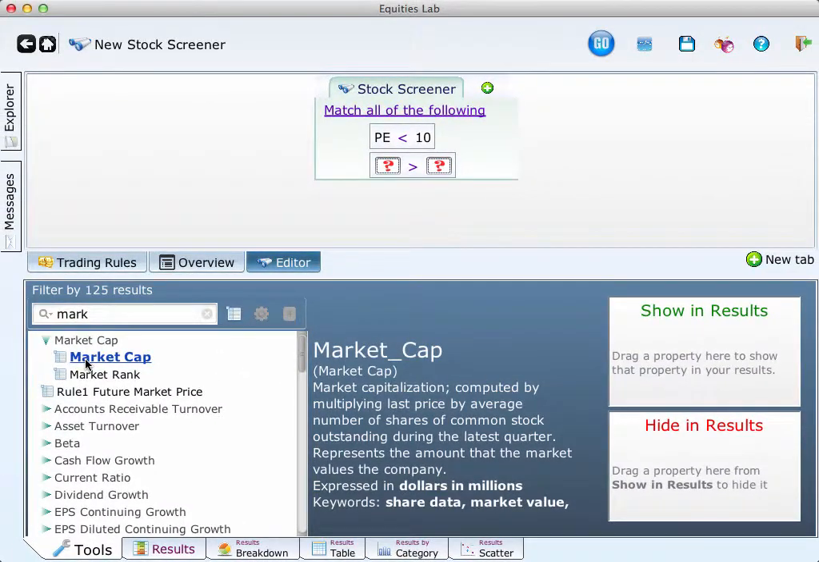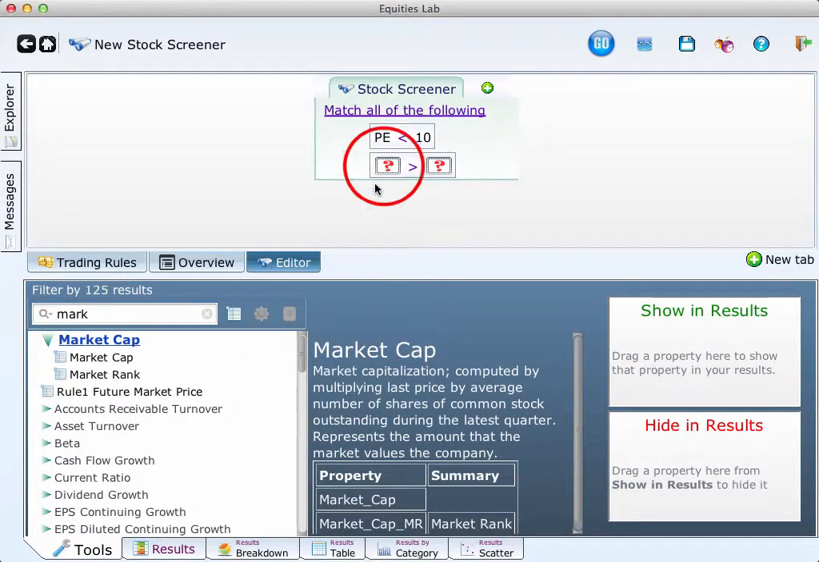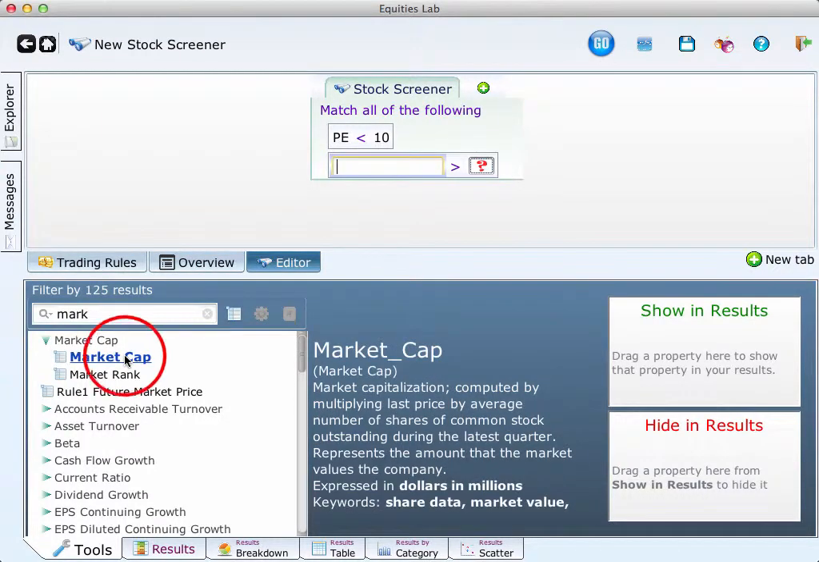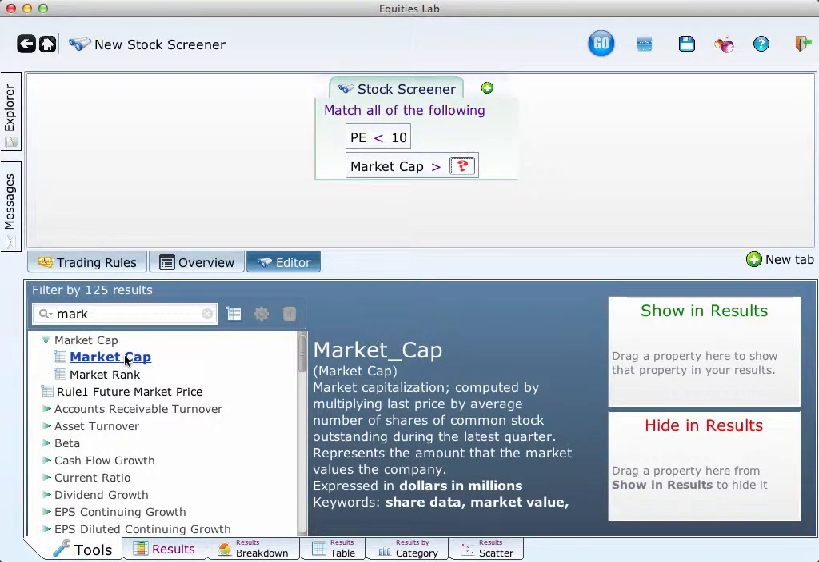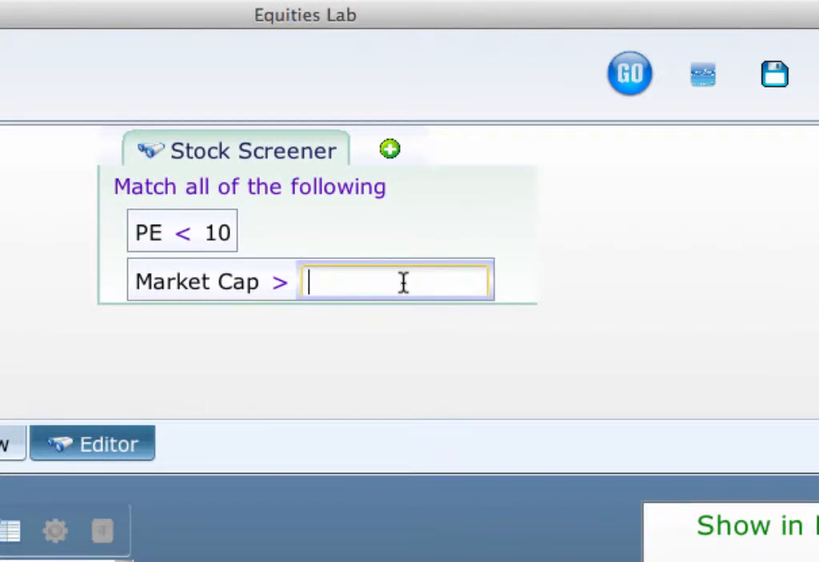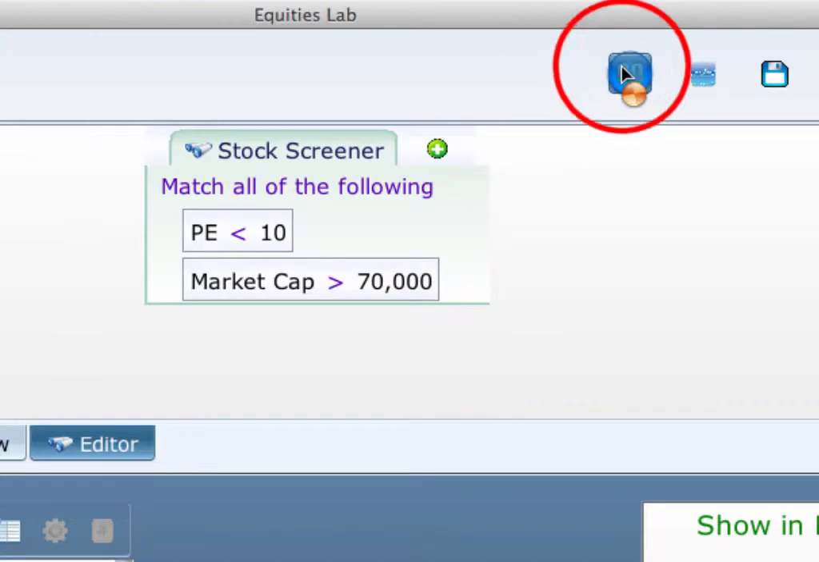Go back and click on the empty first box in the screener. This selects it again. Then click on market cap name that you want in the list. Presto! The gold line box is filled with the property correctly. Then enter 70,000 for $70 billion in the third box. Market capitalization is expressed in millions of dollars, so you don't need the zeros. And finally, click the blue Go button.